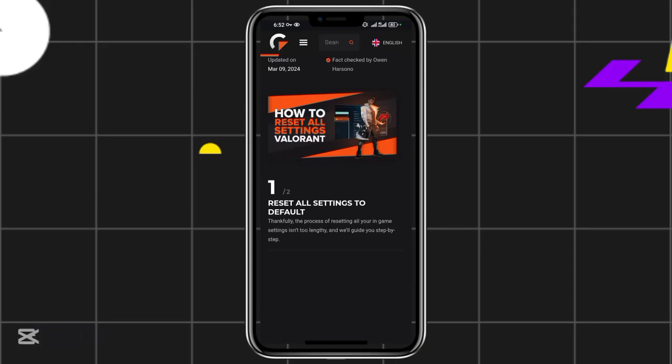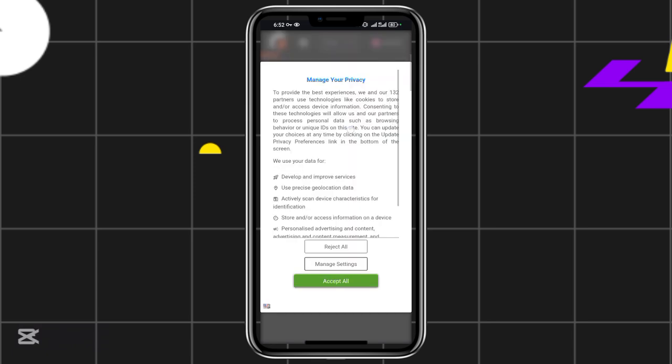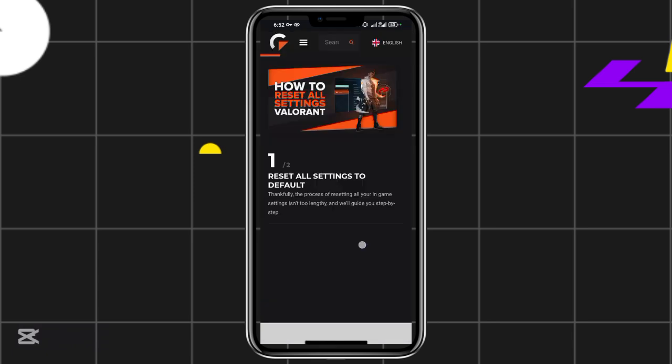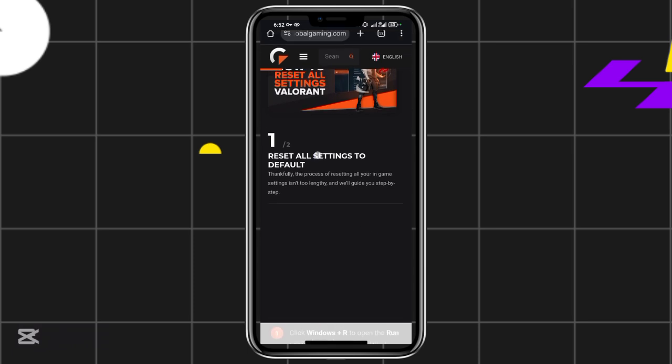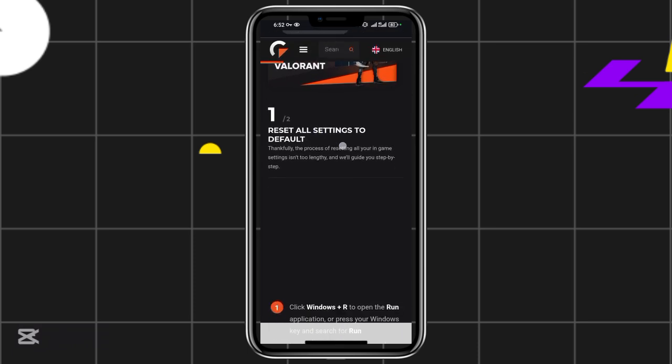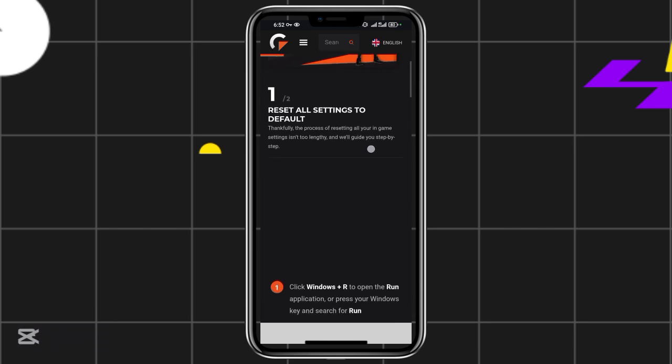In this video I will show you how to reset keybinds in Valorant to default. So guys, step number 1 from this step-by-step guide says reset all the settings to default. Thankfully this process will help you.